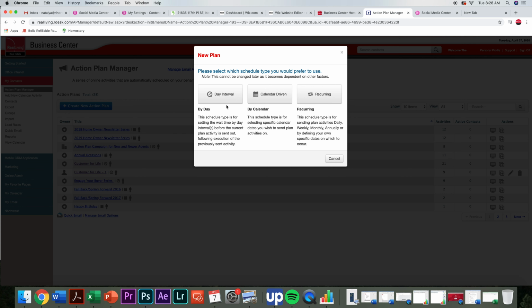And then you want to decide what kind of plan is best for you. Do you want it to be an email campaign that's set up over day intervals? So the first couple of emails are sent every 3 days, the next couple of emails are sent every 5 days, and then the next every 10 days. Or do you want it to be a calendar driven one?